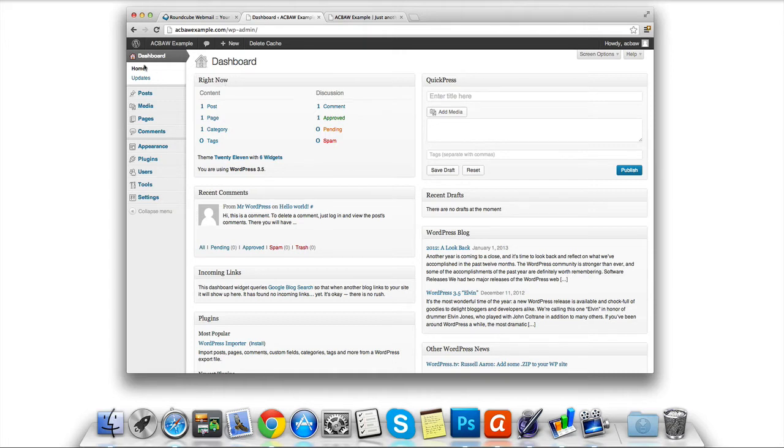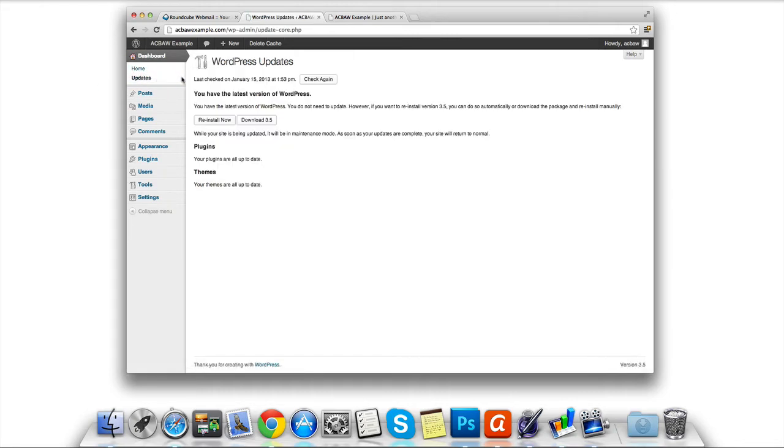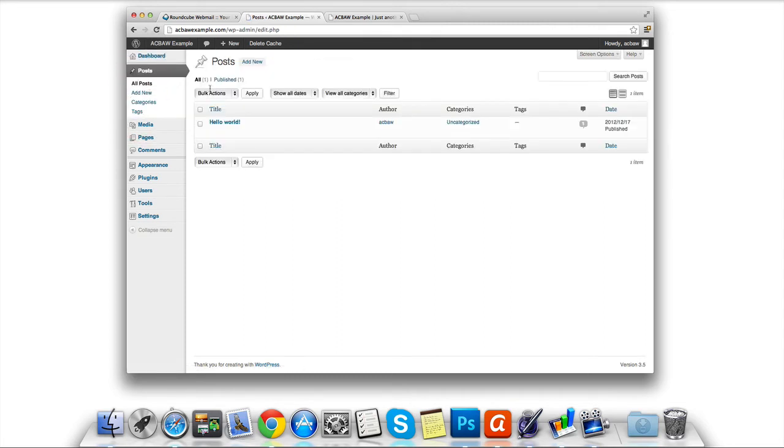I'm going to talk you through the side panel. First, let's click on Updates. This tool will basically show you if there's any software updates for WordPress that you need to install. It will also show you if you've got the latest version of WordPress installed. Now, let's click on Posts. Posts are basically blog posts or updates you can make on your website to inform users of new information.